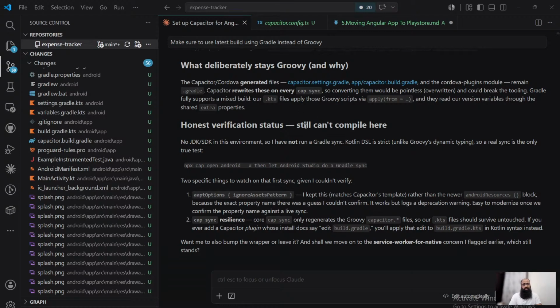So honest verification: it still cannot compile here. So it says that there is no JVM in the environment. So I haven't run a Gradle sync. So Kotlin DSL is strict.